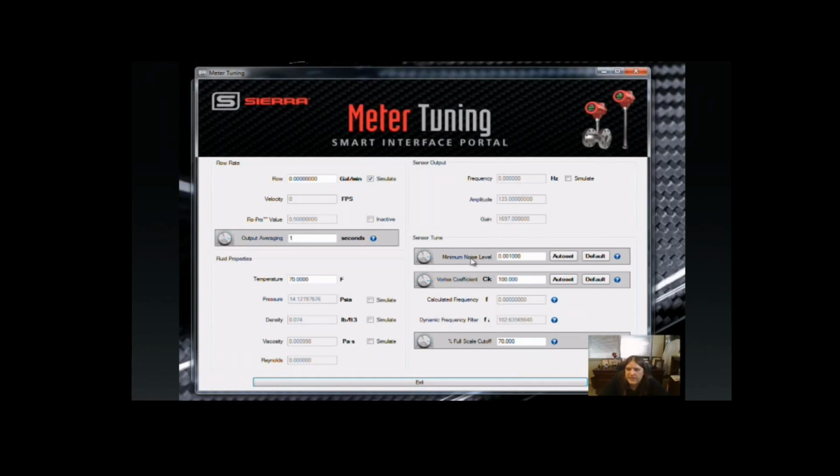Basically, you have your minimum noise level here, and what this value is important for is in eliminating environmental noise, 60 hertz signals or something like that coming in from the environment at zero flow that could possibly cause a false flow signal. You want to get rid of that, so you want to use your minimum noise level to do that. Your vortex coefficient, the CK, it's very important.